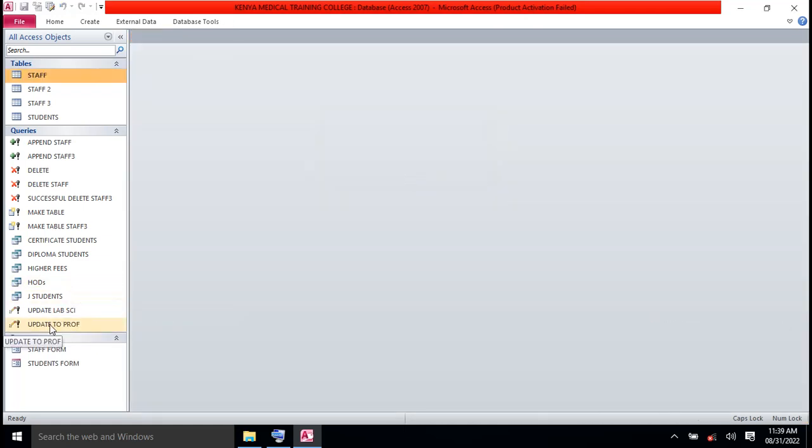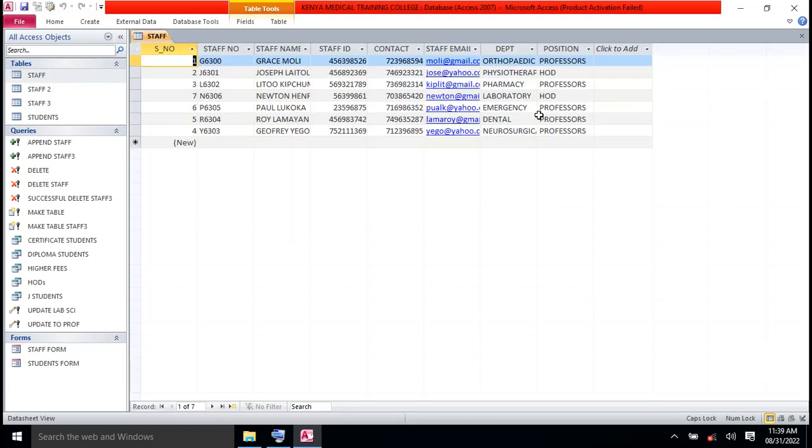So you have the query here, and the update has been done on the staff. Now you don't open this query, okay, because when you open it, you'll be running it again. So what you do is open the Staff table to see that the updates have been implemented. Double click Staff, and here we are. We no longer have lecturers, they are now professors. That is the power of using the update query, and that is how the update query works.